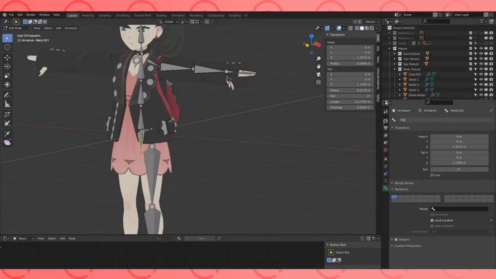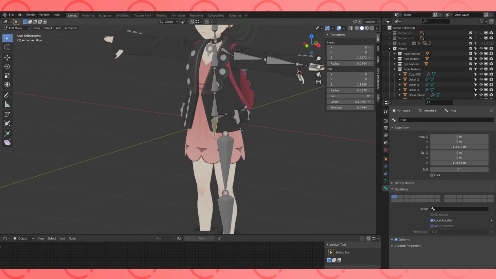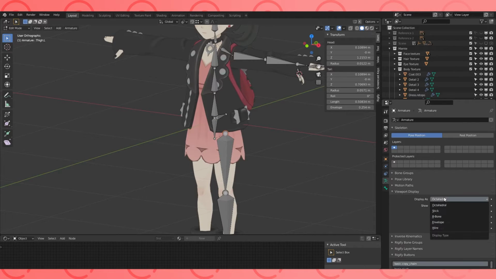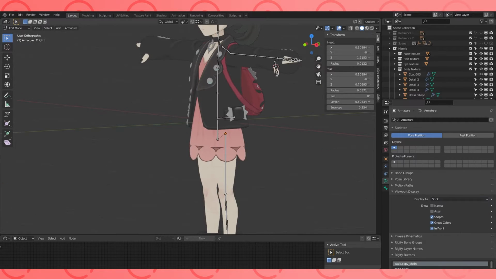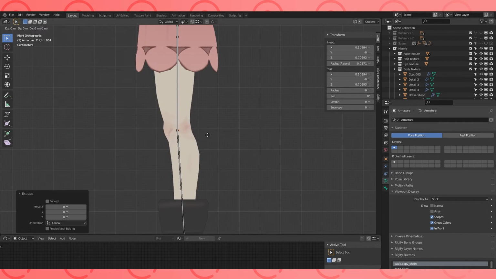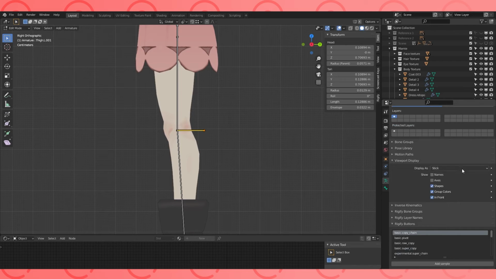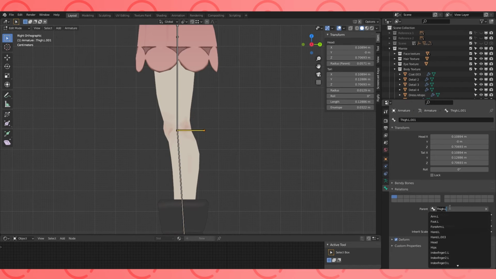Name any other bones that we've forgotten to name. If you prefer, you can change the bone's display to something easier to see around. Select the knee joint and extrude back a bone. Change this new bone's parent to the leg bone and disable connected.